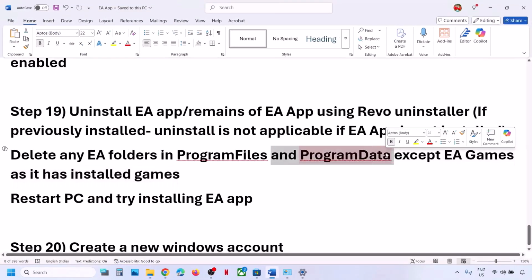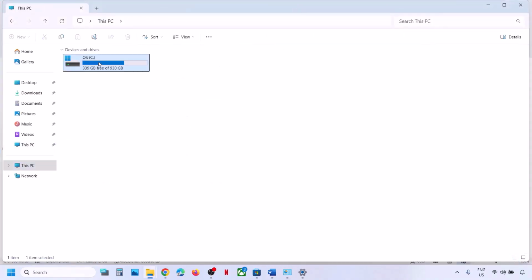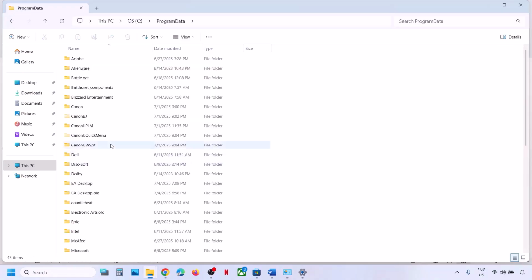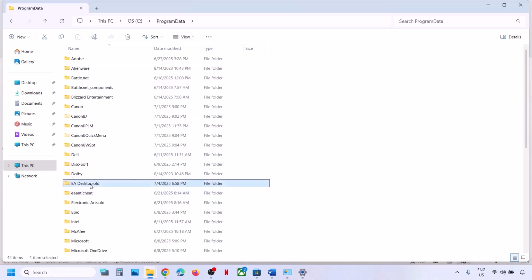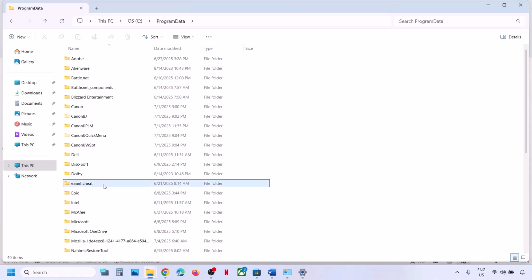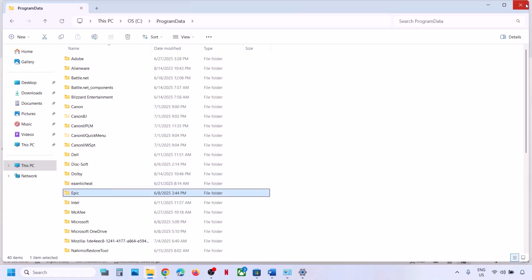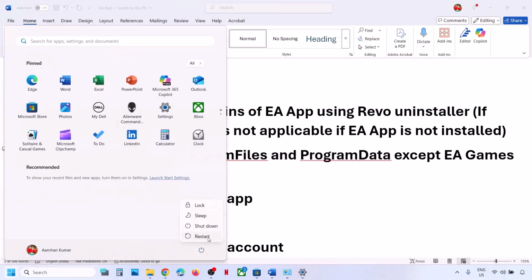go to ProgramData. So open File Explorer once again, go to this PC, C drive, ProgramData, and delete the EA folder. So EA desktop, if you have any EA desktop renamed one, EA. So delete all the EA folders from here, and then restart your computer. Restart is a must after this.